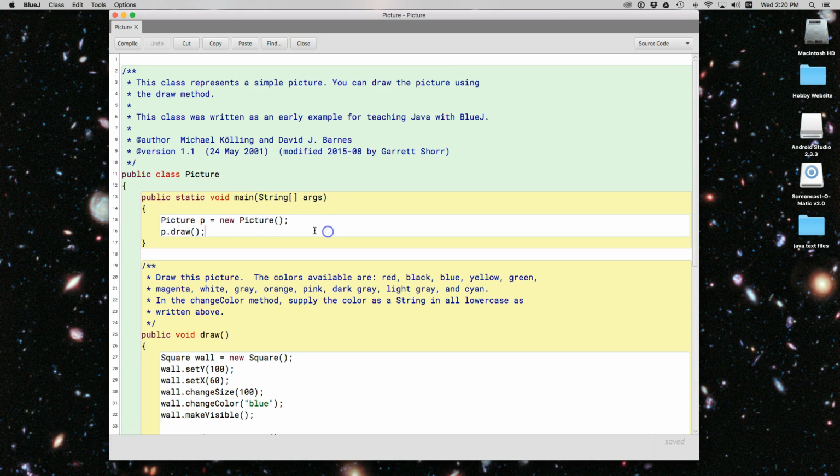So what's happening in here? We have Picture p = new Picture. So what this is saying is we have some kind of picture data type, and we're creating a variable called p that can only refer to pictures. It's a very specialized variable. Now, once we have this variable, we're going to create a new picture and store it inside the variable p. So a new picture has been constructed.